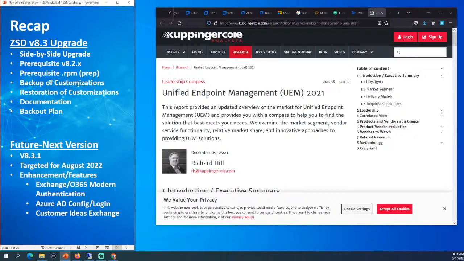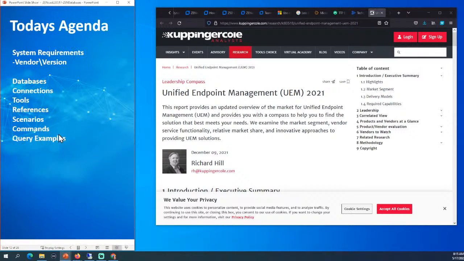You have to run a prerequisite to prepare the second volume to be able to migrate all the data over, and it also collects the identity of the appliance so that it can come up as an 8.3 with the same identity. Backup of customizations, restoration of customization, some documentation in the backout plan. So we covered some of those things. And then in the future, just so you know, the future version 8.3.1 is happening in August. Okay, that'll have some of the Exchange O365 modern authentication with Azure. Okay, and many of your ideas.